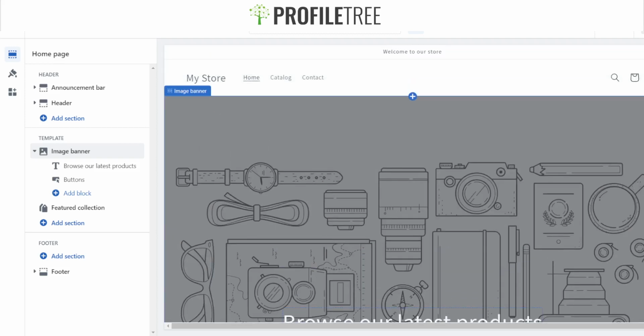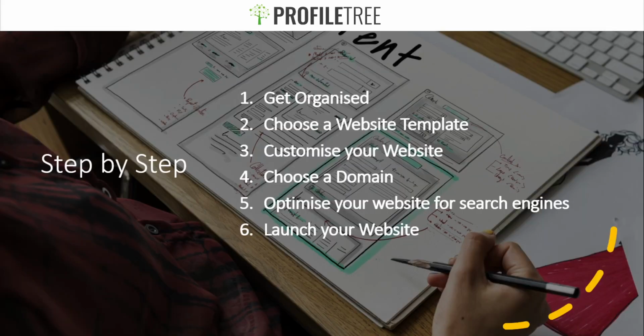So modifying and customizing the actual website is another easy step to go through. So that's pretty much your third point there. Make sure you go over it, and once you're happy enough, finalize it before moving on to our next step, which is choosing a domain.